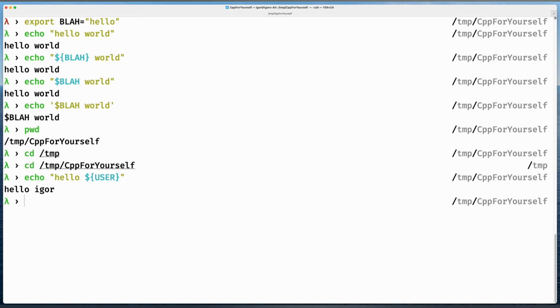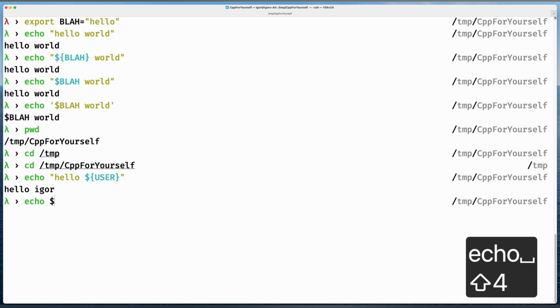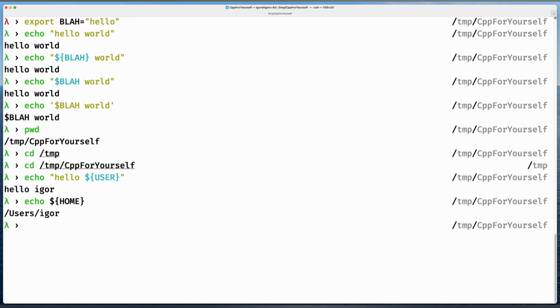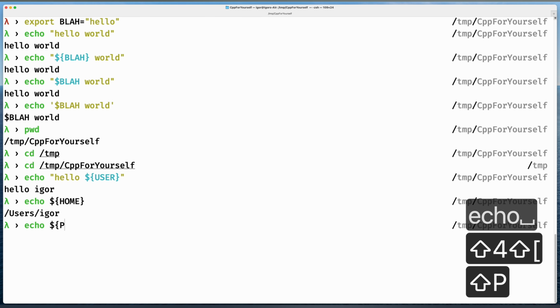There is a bunch of other variables that are very useful. For example, if we print the home variable, it will print the home directory of my user, where all of my documents and photos and whatnot lives. And that is exactly the same place as you've seen on the slide before. Under the home directory on Linux, it's under users on macOS. Another important variable here is the pwd.